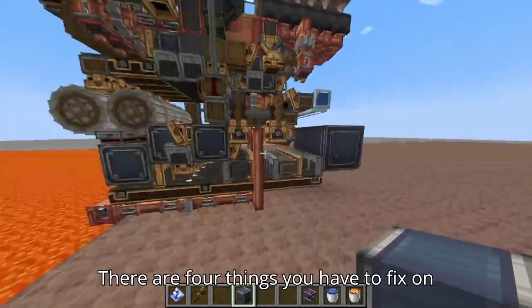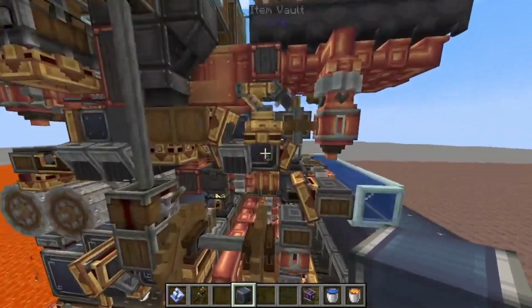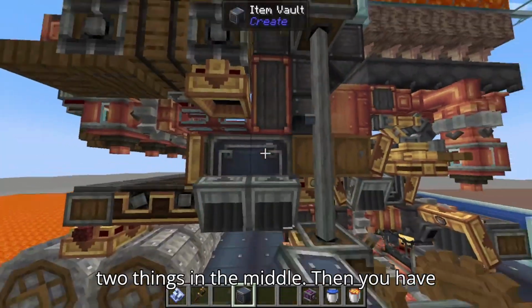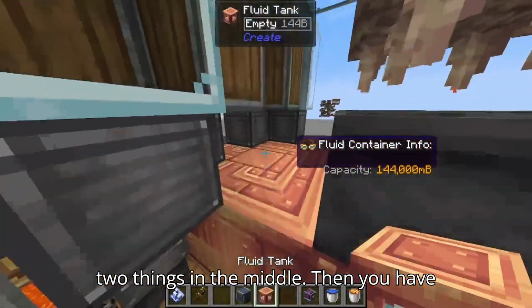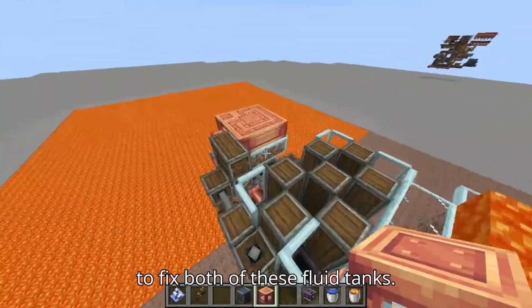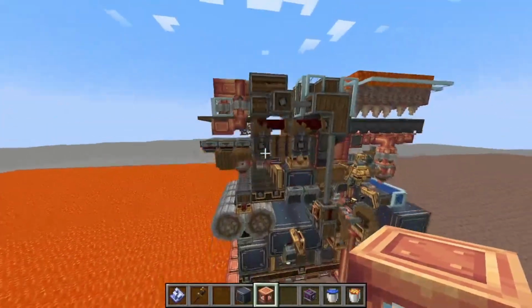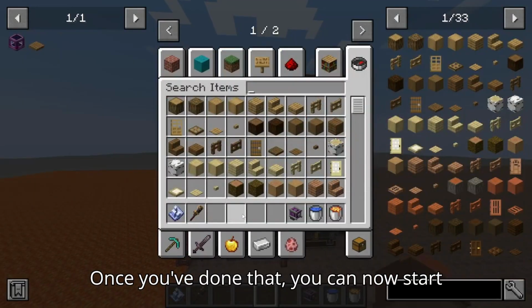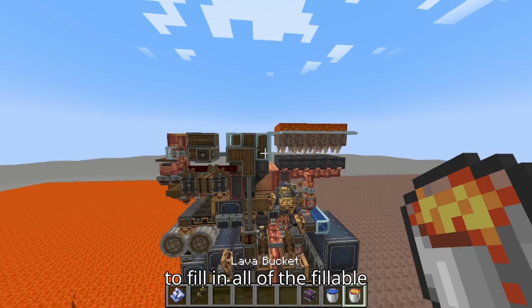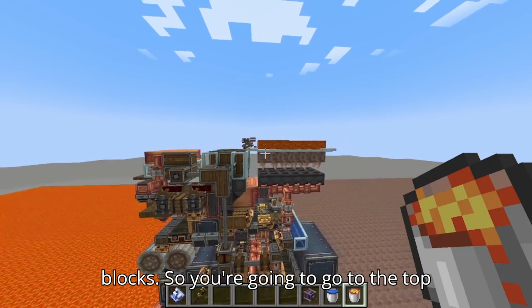There are 4 things you have to fix on the bottom, 2 things in the middle, then you have to fix both of these fluid tanks. Once you've done that, you can now start to fill in all of the fillable blocks.